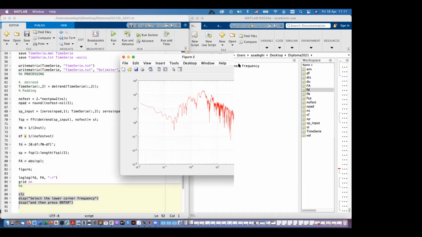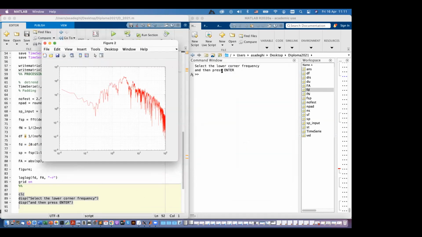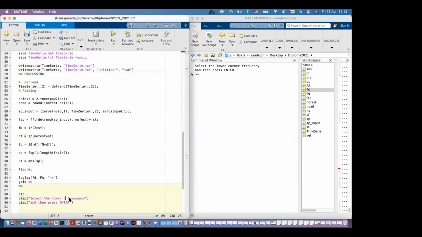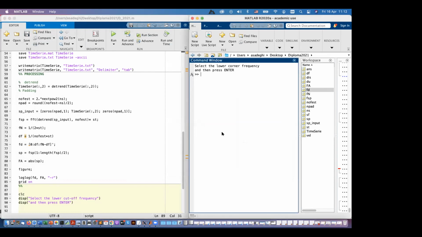Okay, so then we ask the user to select their lower corner frequency, or maybe it's better to call it cutoff frequency. Okay, but how should the user do that? Let me copy this one.